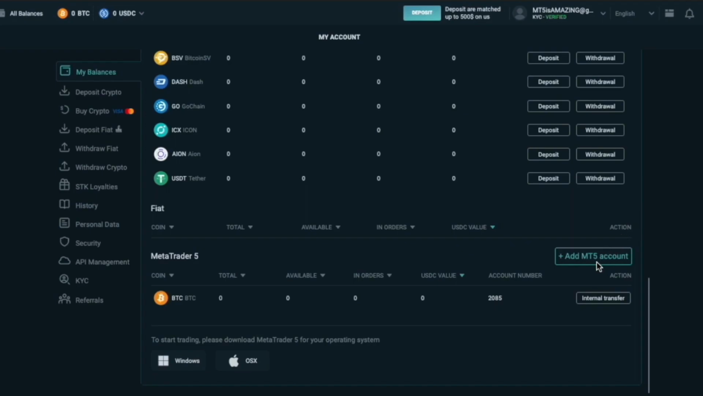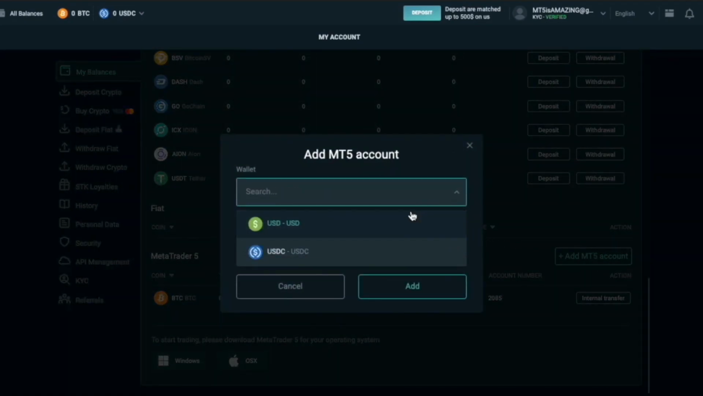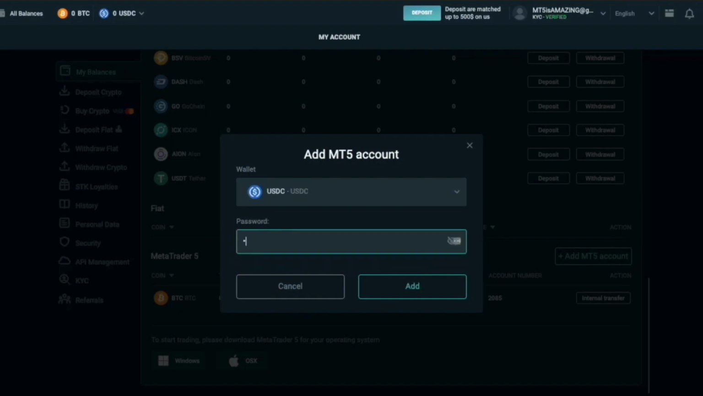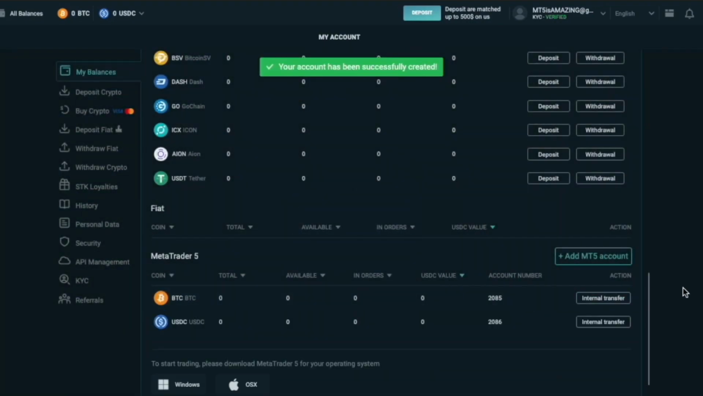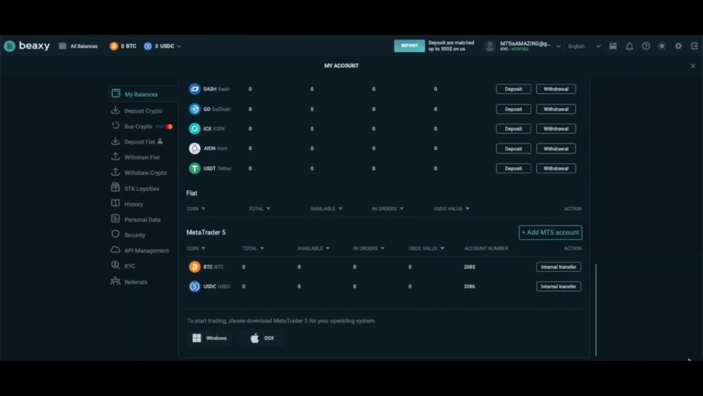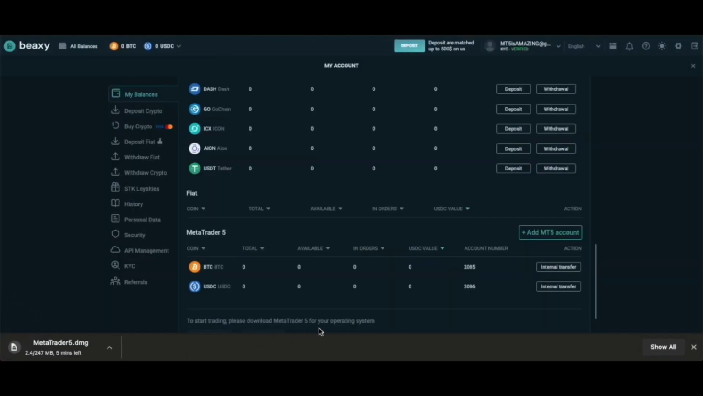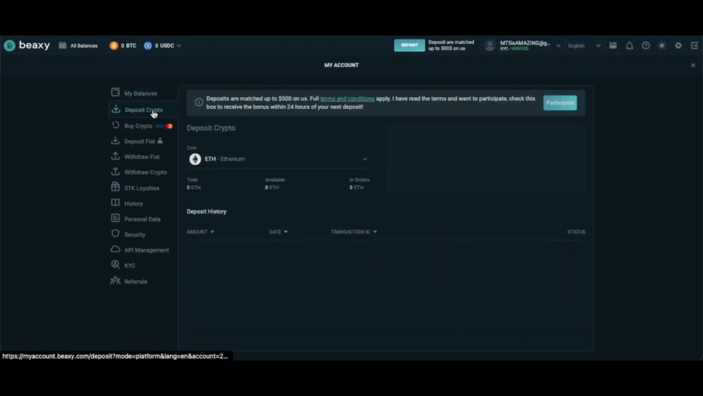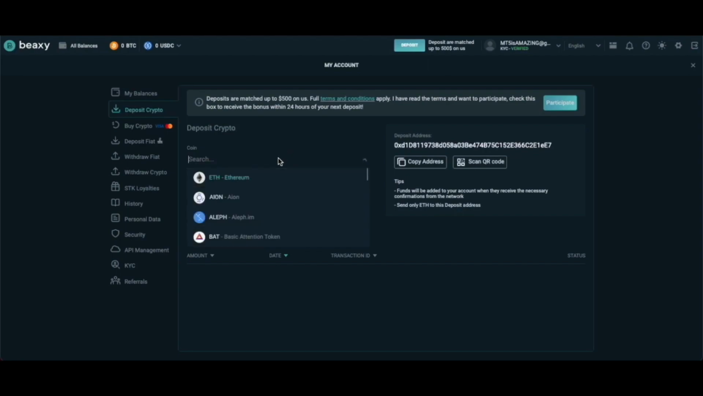All right, so once your account is created and verified, we'll go down in the My Account Balances section and add an MT5 wallet. And you can choose between Bitcoin, USD, and USDC. And in the password space here, we're just going to add our regular Beaxy Exchange password. And then once you've created your first wallet, you'll see the icons to download MT5 right below those. So you can click based on your operating system. And then after that downloads, finish the installation and just get the MetaTrader 5 window ready.